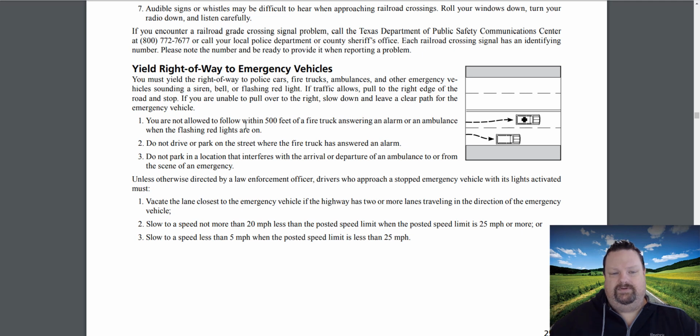1. You are not allowed to follow within 500 feet of a fire truck answering an alarm, or an ambulance when the flashing red lights are on. So you cannot follow a fire truck or an ambulance, and if you happen to go in the same direction, you must give them at least 500 feet distance between you and the emergency vehicle.